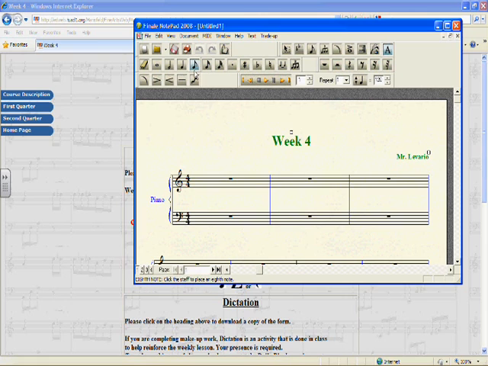So you'll see there's 1, 2, 3. This one is 1, 2, 3. So the quarter note and quarter rest have the same duration.